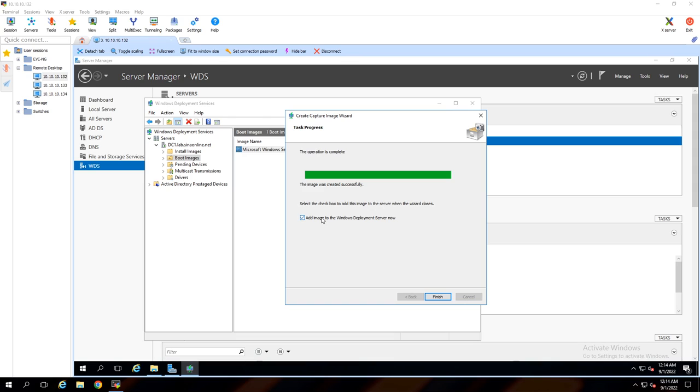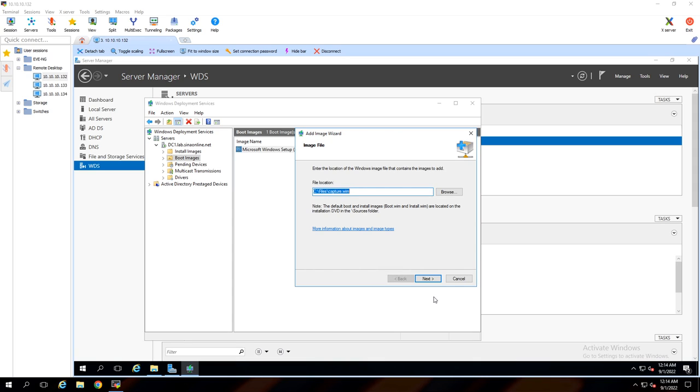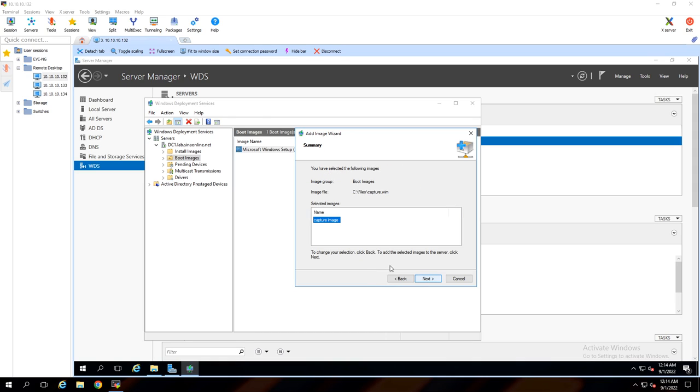Click on Add Image, then click on Finish. In this window, click on Next. Give a name to this capture boot image, then click on Next. Again, click on Next, then Finish.